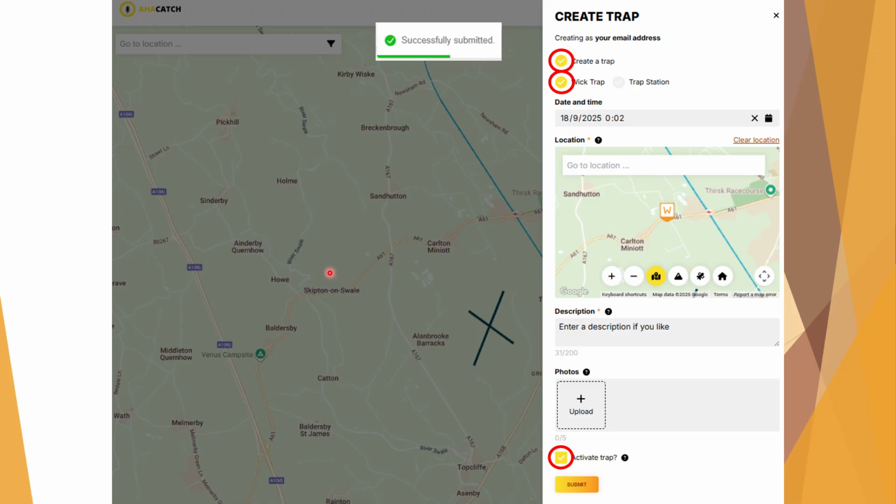To be able to add your trap to the map, use the location finder or the controls to find a location of where you are and where your trap is going to be, and then double click on the map. That will then bring up a little side panel where you can tick create trap, choose whether it's a wick trap or a trap station. Trap station is a catch trap. You can put in the date and time. You can double click on the little map and move that icon around so that it's in an accurate location.